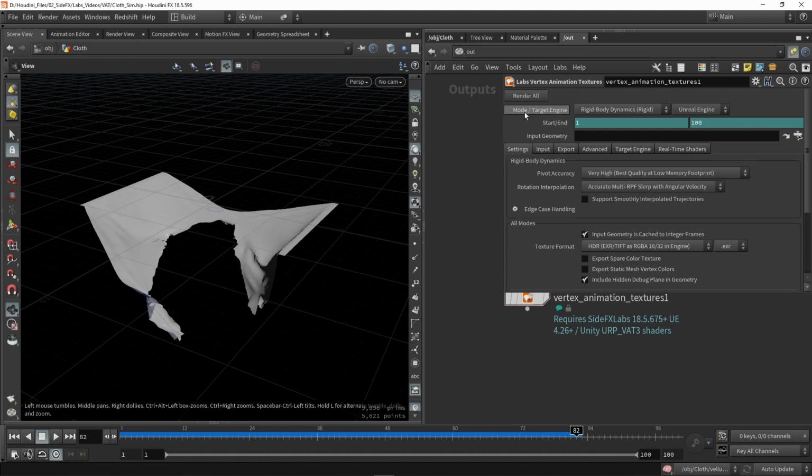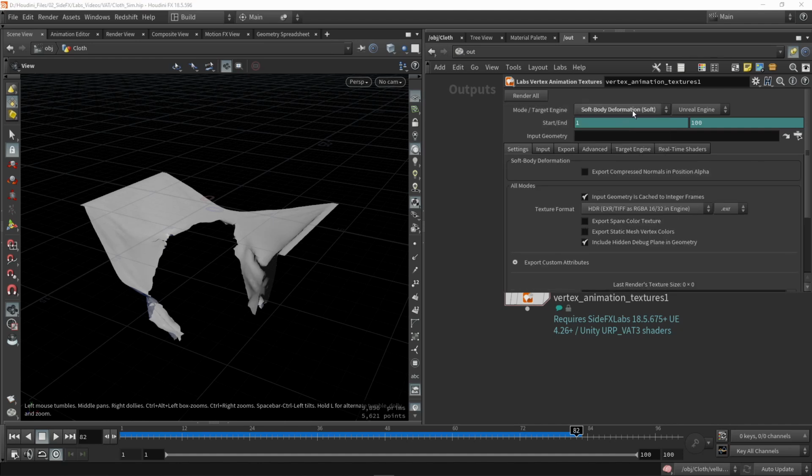So first of all, we need to set a mode. Like I said before, we're going to use a soft body for the cloth, and we're going to select our game engine. Also very important that we select the right game engine.